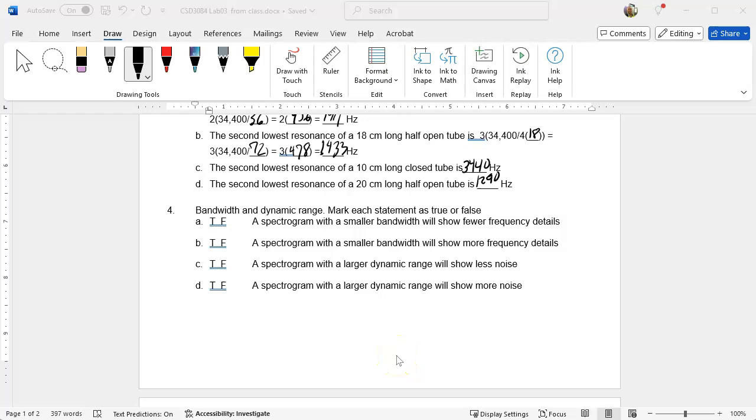The second part of Lab 3 discusses parameters of spectrograms and basic reading of spectrogram displays that we're going to use in analysis of speech. So for question 4, the first two questions contrast two statements about a spectrogram with a smaller bandwidth. Bandwidth is a term that is used for the range of frequencies in some sort of band in an analysis of speech.